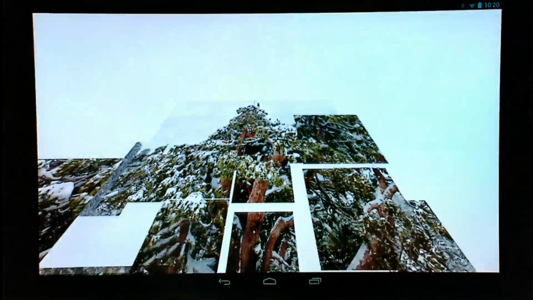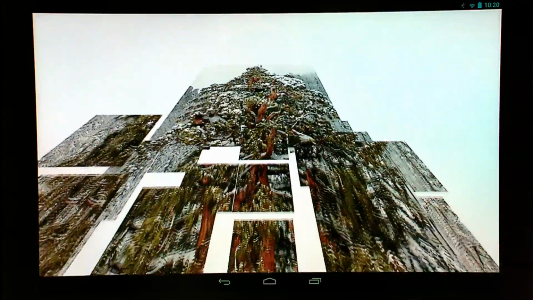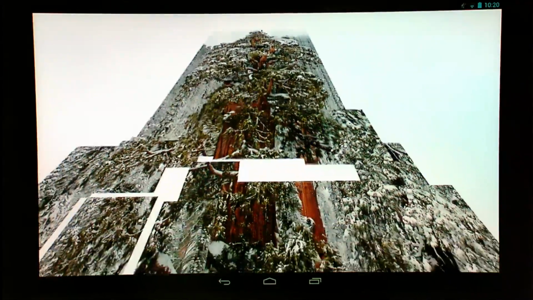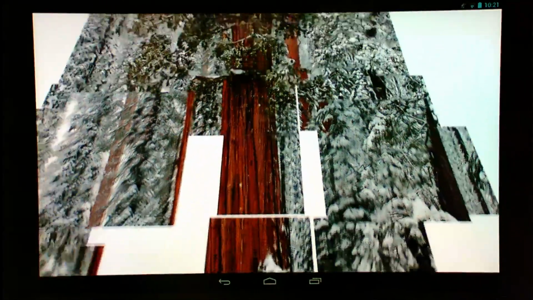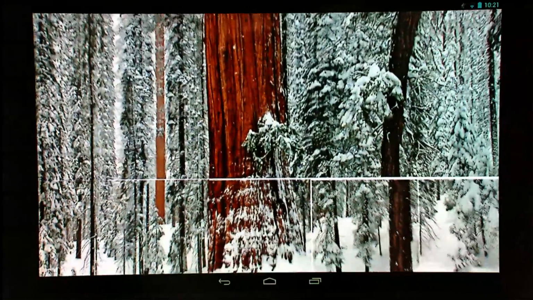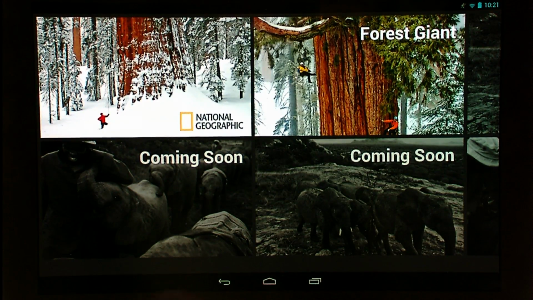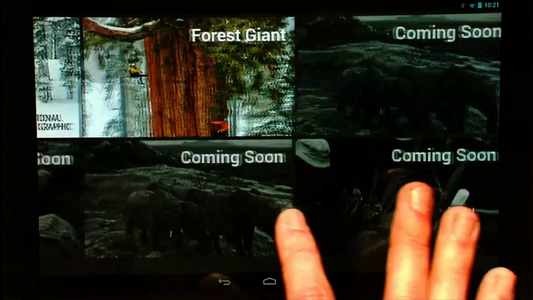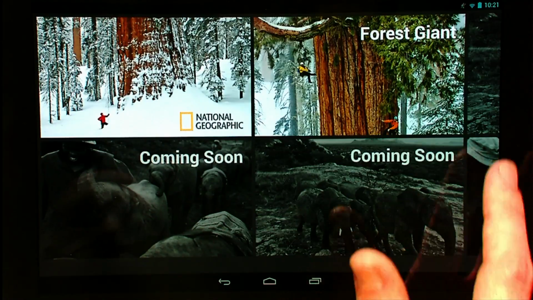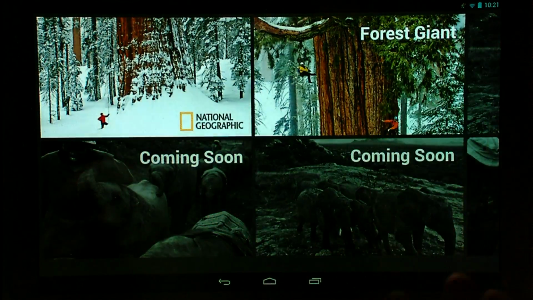As you can see, when it starts, we start with the same WebGL animation. It's very smooth, very slick, looks beautiful on the device. And once that completes, that brings us to this table of contents view. So here I can select our article.